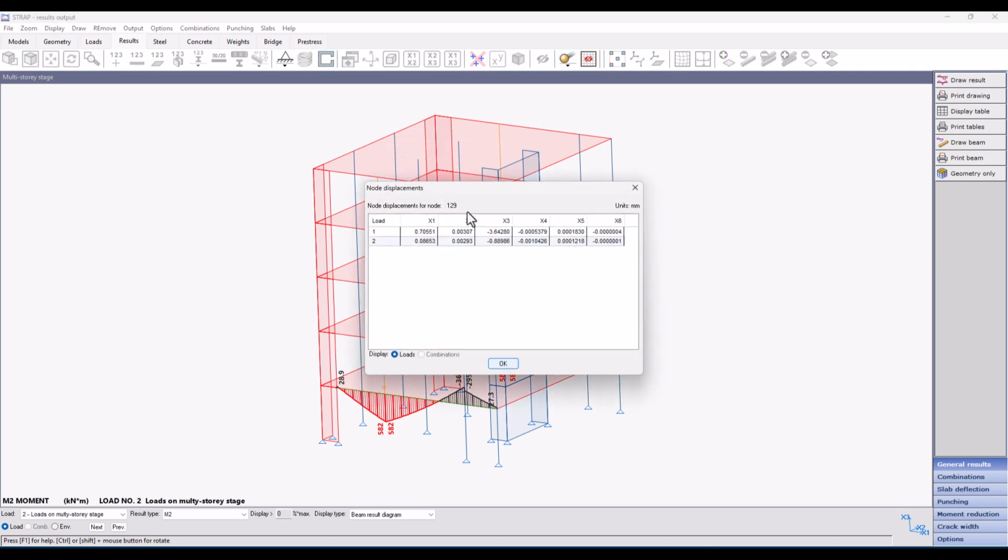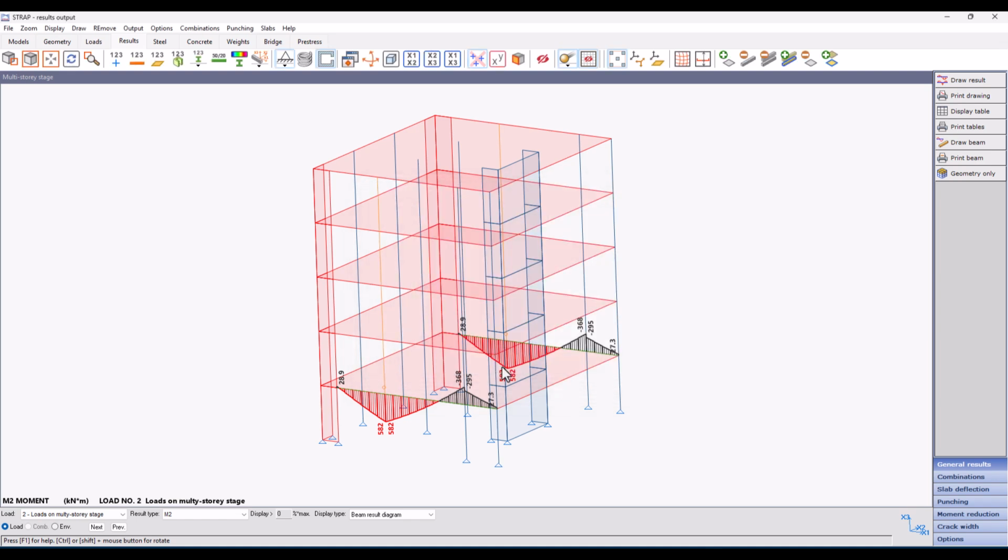You can see that for the first load, the displacement is 3.64 millimeters, and for the second load, it's 0.89 millimeters. This example illustrates the difference in results between a structure loaded at once and a structure loaded in stages.